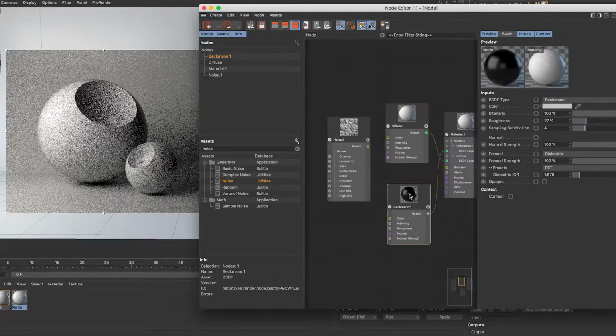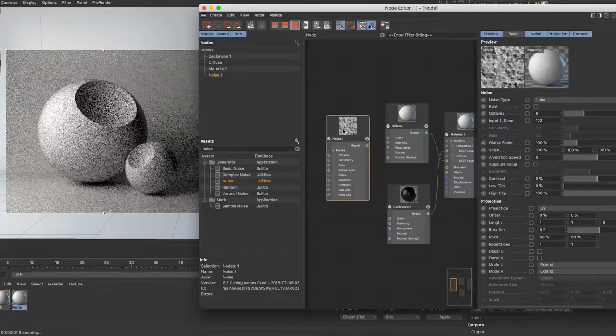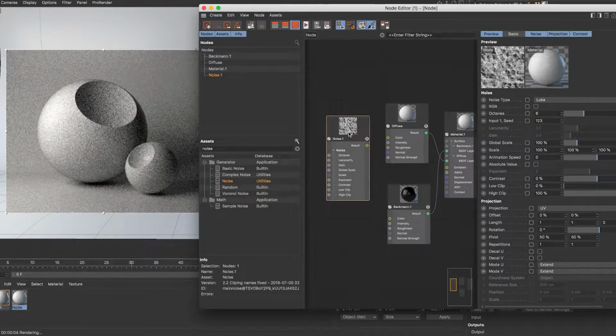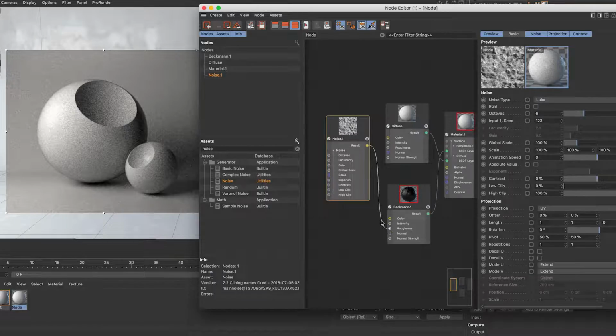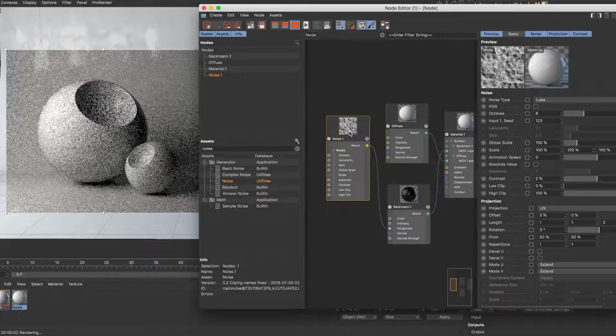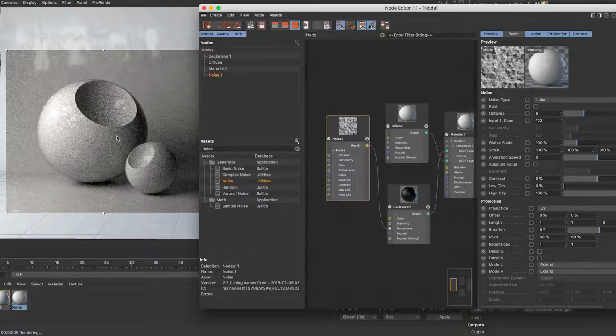So if I wanted to have the black and white values of this noise affect the roughness of our Beckmann reflection, basically I would just connect the result of the actual noise and have that plug into the roughness, okay? And then what you'll see is now we are using that black and white grayscale noise values to determine the amount of roughness over our objects. You'll see certain parts of our object will be more reflective and others will be more rough, and we'll get this nice variance of roughness over our object.